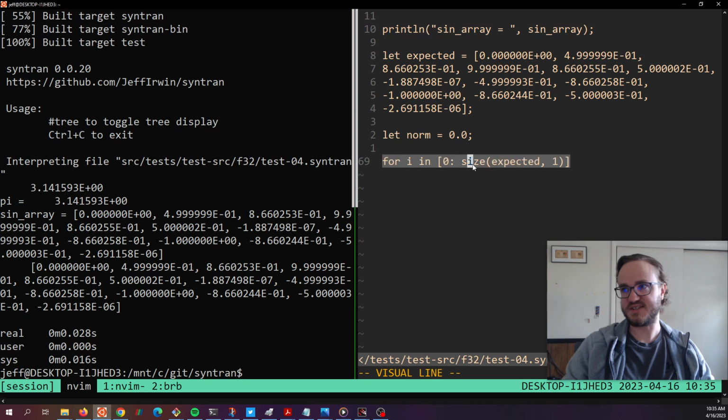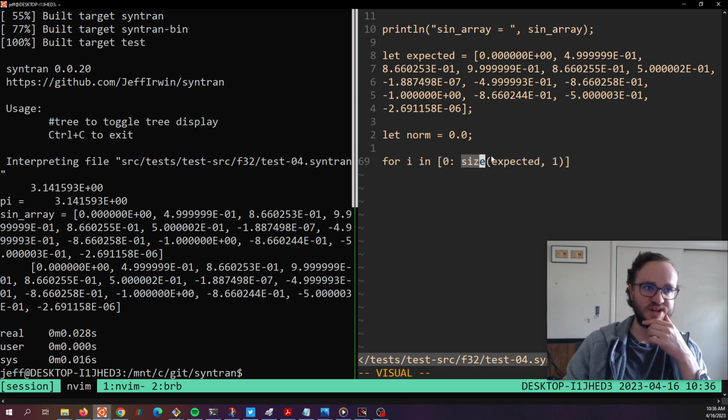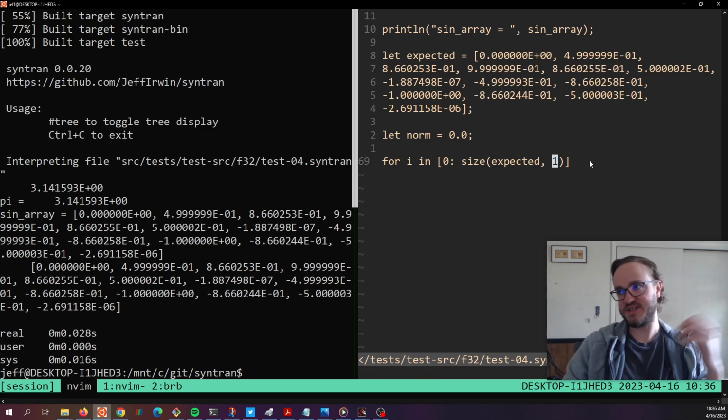So Syntran has this intrinsic function called size. It will tell you the size of an array along a certain dimension. So expected is a vector. That means it only has one dimension. So the size of the first dimension is just 13.